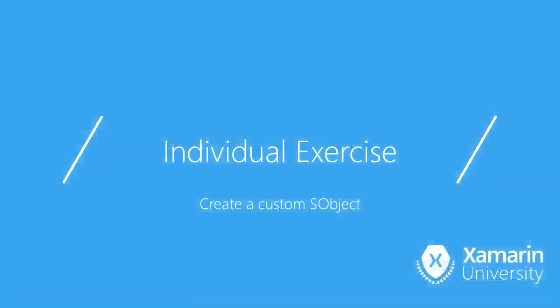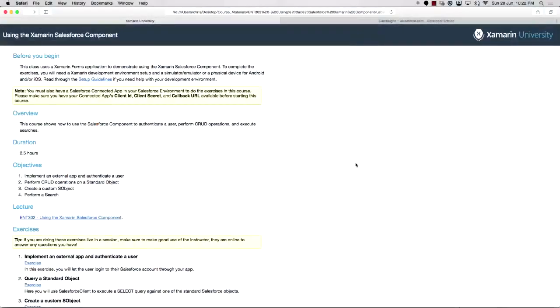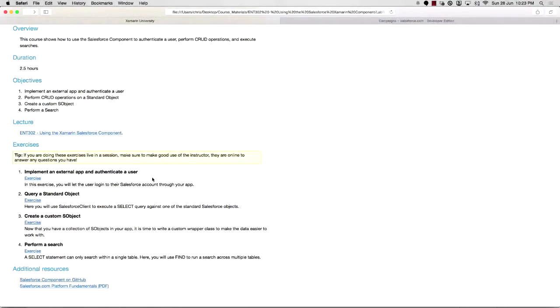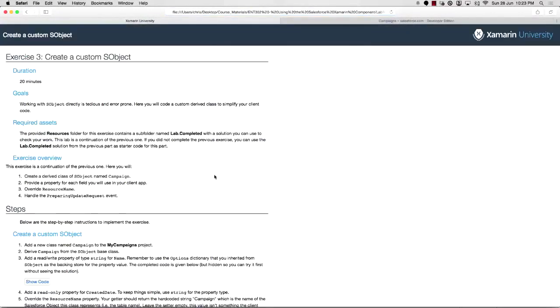In this next individual exercise, we're going to create a custom SObject. And I would like you to follow me back to the start here HTML file so we can have a look at the contents for this exercise. Once in the start here HTML file, I would like you to scroll down so we can have a look at exercise number 3, create a custom SObject. In this exercise, we're going to get rid of working with the SObject directly, because it's tedious and error prone. And what we would like to do is create a custom derived class to simplify the client code that we'll write.